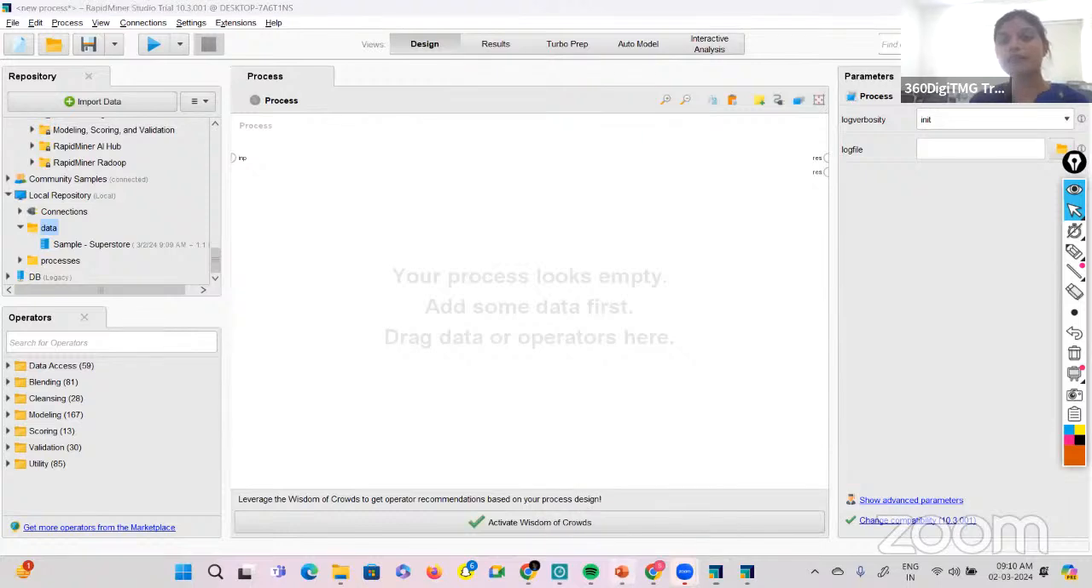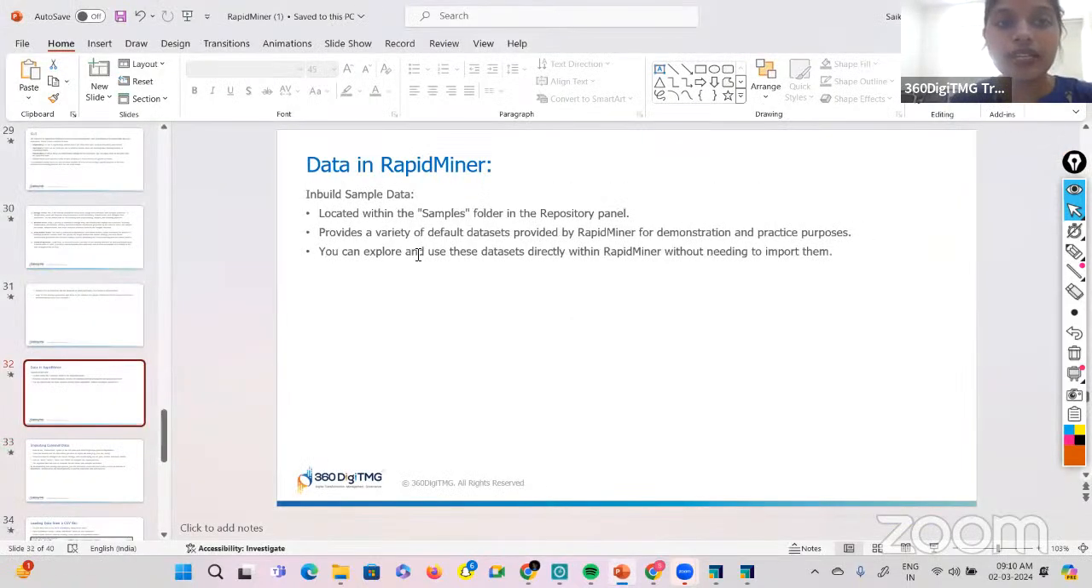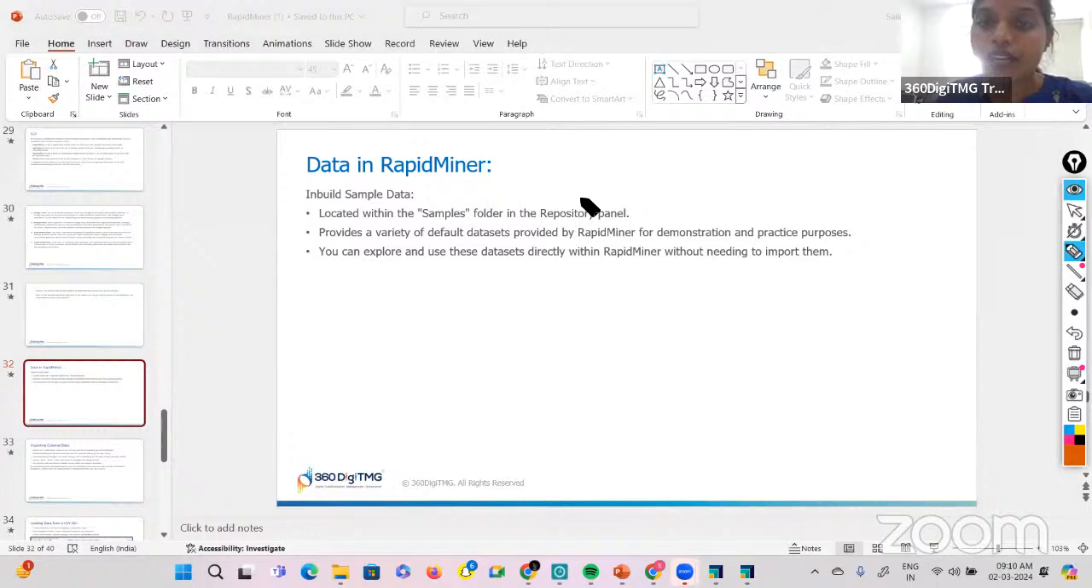I'll tell you one more time. First, we have inbuilt data or sample data, which is provided by default by RapidMiner Studio. For this, we have to go to the repository panel. Within that, you have to select the samples folder, and within the samples folder, we go to the data folder. And within the data folder, you can select whatever data set you want. I have selected the Titanic data set. Okay, this is nothing but the inbuilt data sources which are present by default.